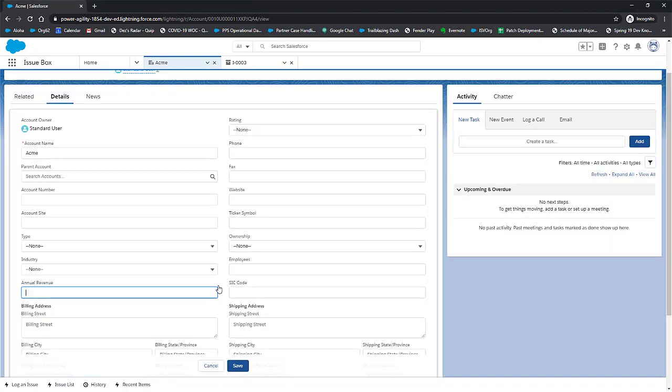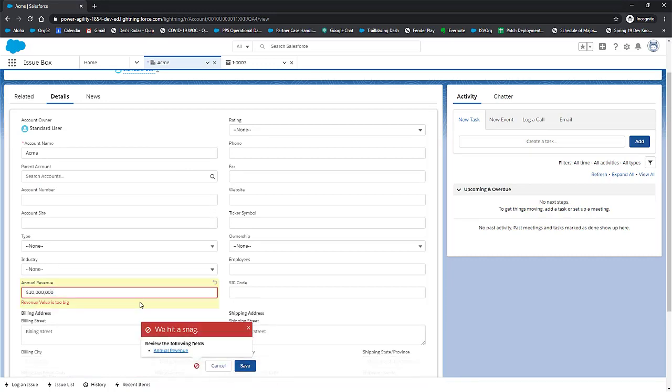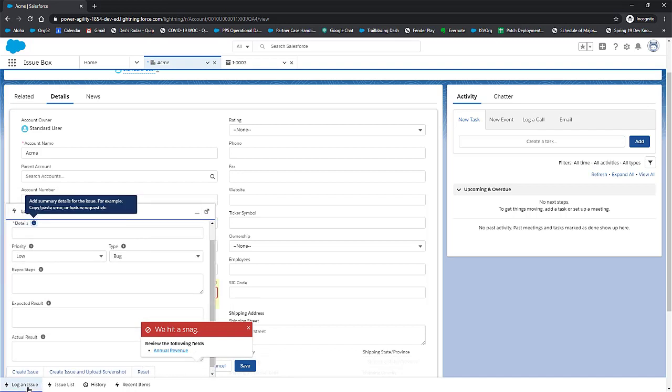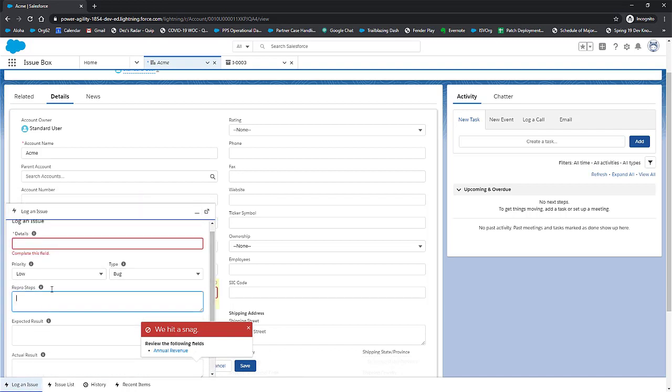Let's say I'm a user and I see some strange behavior or error. I can open the Login Issue component from the utility bar, fill in the information, as well as upload screenshots. Then I can submit the issue.